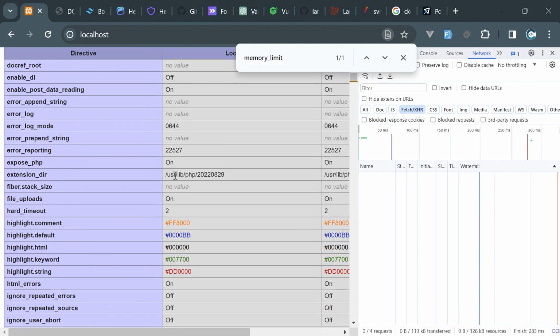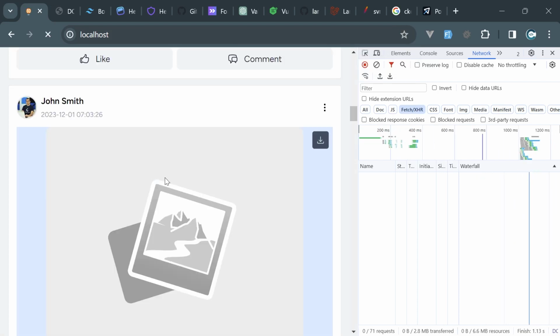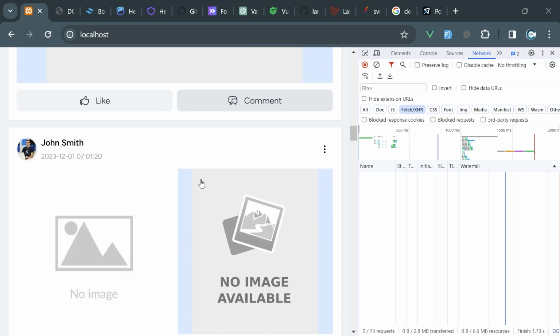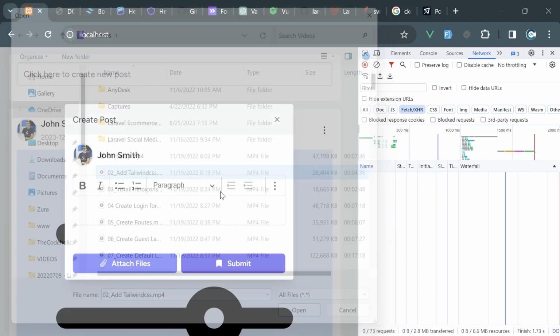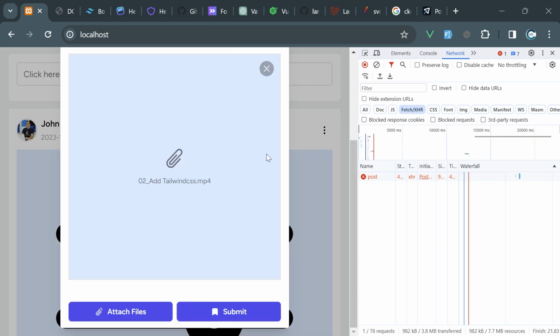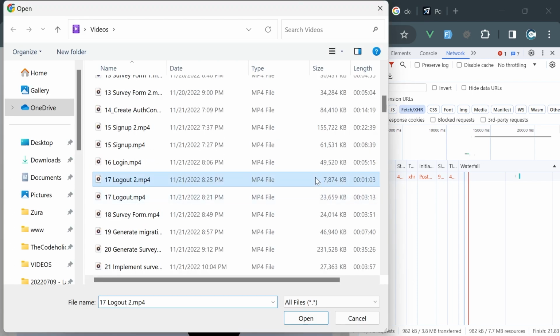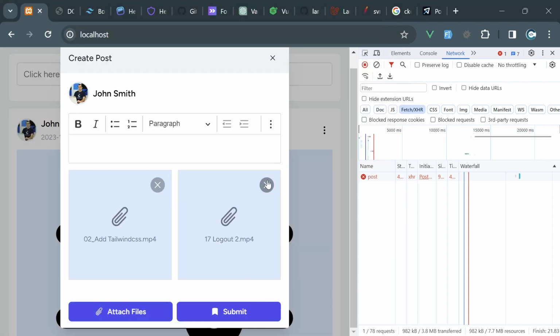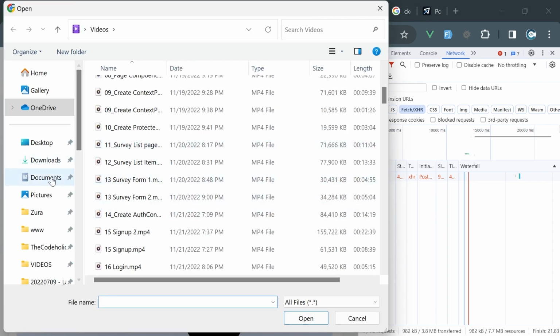Okay, can we upload relatively smaller files? Like how large files we can upload after we made the change? Let's upload a 28 megabyte file. Okay. Now we have this issue, post too large exception on even 28 megabyte. What does this mean? 7 megabyte file. Let's delete this. Let's delete both. Let's upload just one picture.